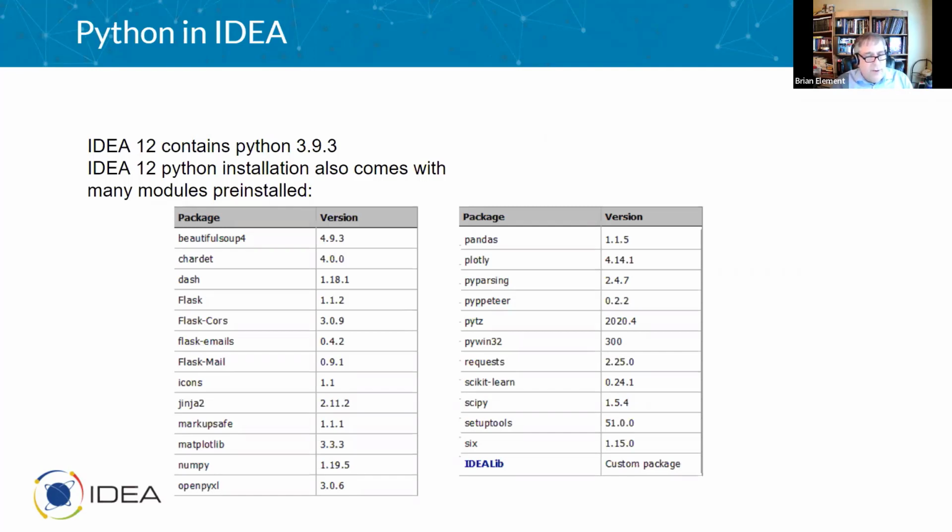So Python is the development language, but there are tens of thousands of add-on modules out there that do specific things. And what we've done is we've tried to find the better or the best modules that relate to data analytics and include them within IDEA so that you could use them directly.